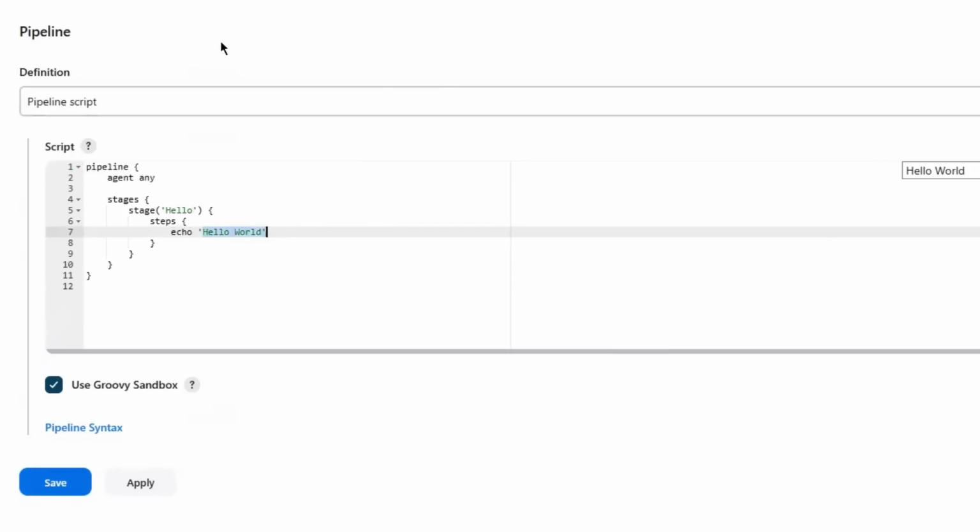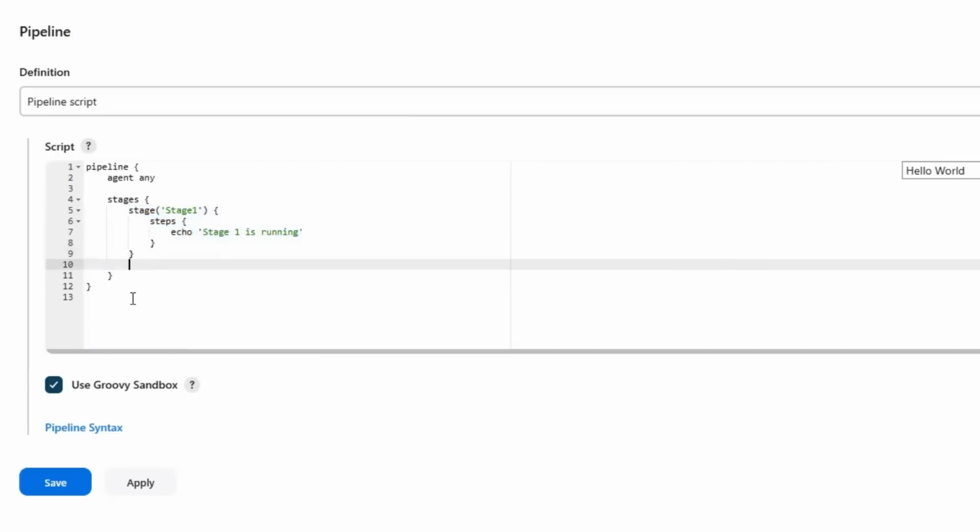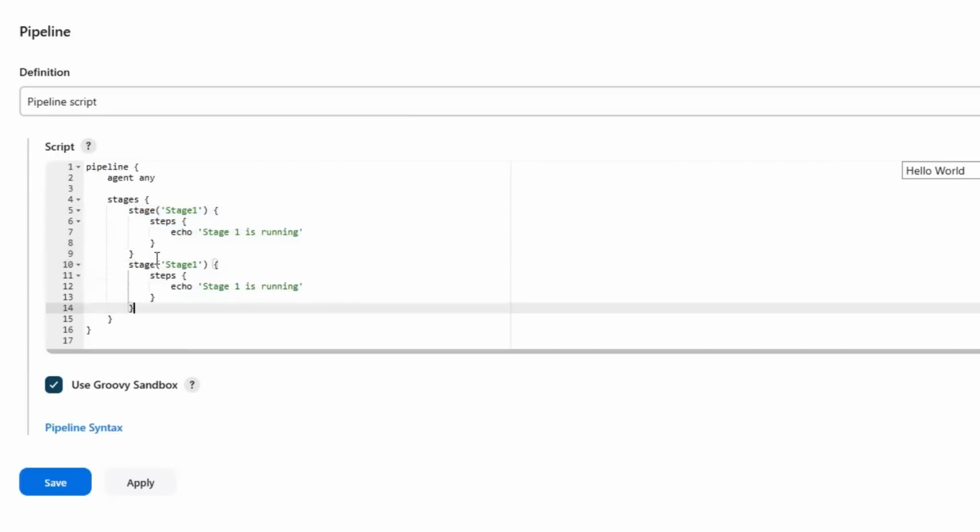What I'm going to do now is rename this stage to Stage 1. And inside it, I'll print a message like Stage 1 is running. This will be our first stage. Then I'll copy this stage to create another one, which I'll call Stage 2. I'll also change the message to say Stage 2 is running.